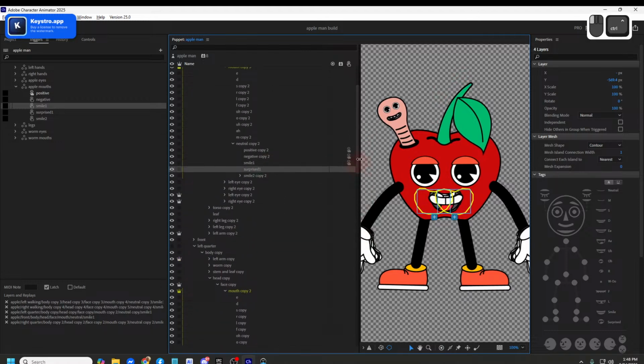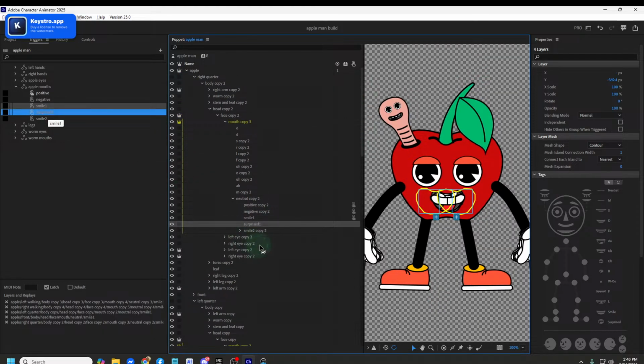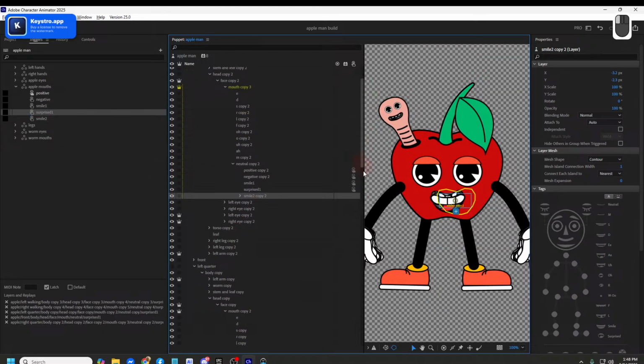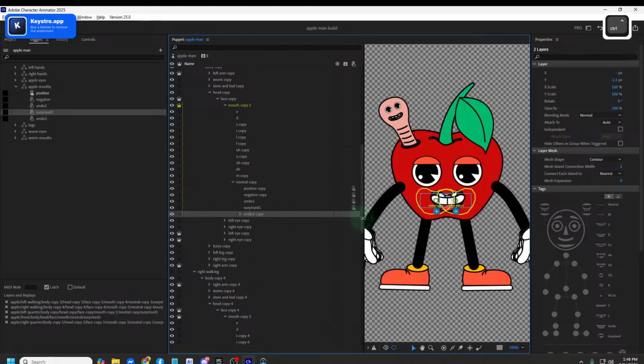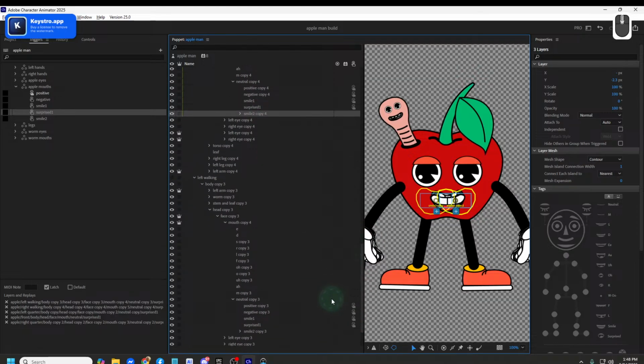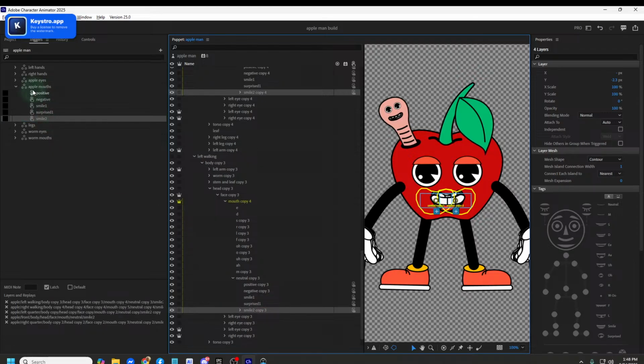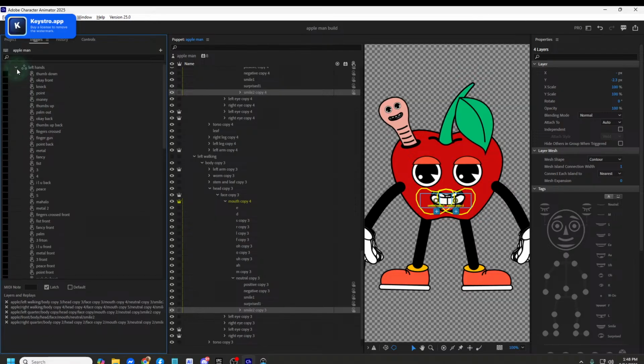Surprised 1. Smile 2. And one final smile 2. And with that, this puppet is all rigged up. Everything's placed. We'll assign some hotkeys here. These all need to be set to latch.